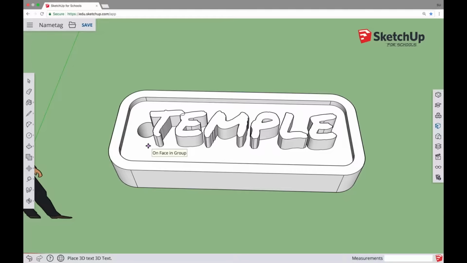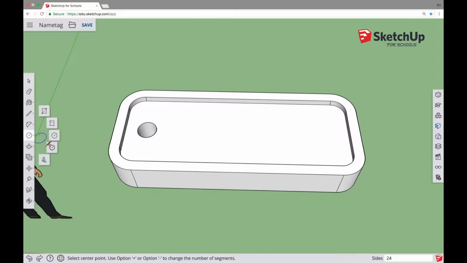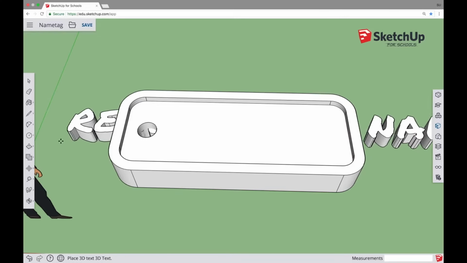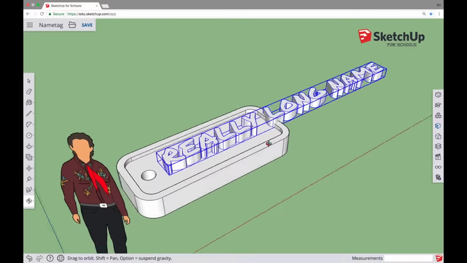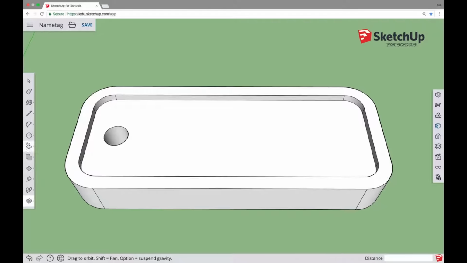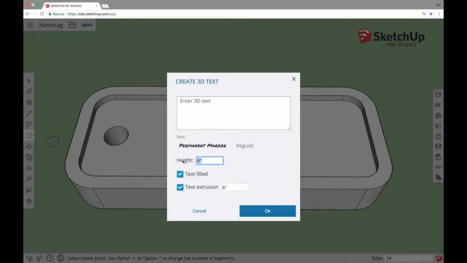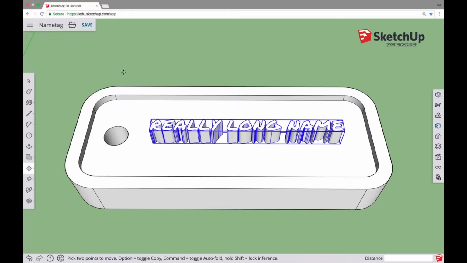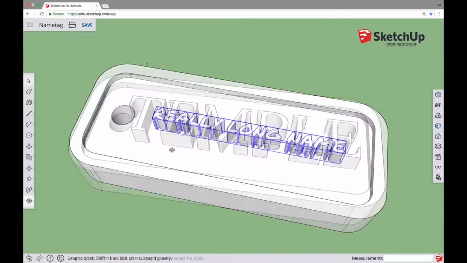Now, if you're lucky, your name fit on the first try. But if your name happens to be really long, like this, there's actually something that we can do to fix it. You don't want the text of your name hanging off the side of your name tag. To fix this, go back to the 3D text tool, and this time, in the height setting, change that to a smaller number. So if you have a really long name like this, if you change it to a smaller number, you can make it fit on your name tag. You can try this as many times as you like until you get it right.